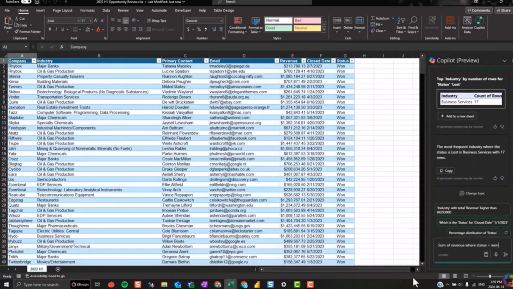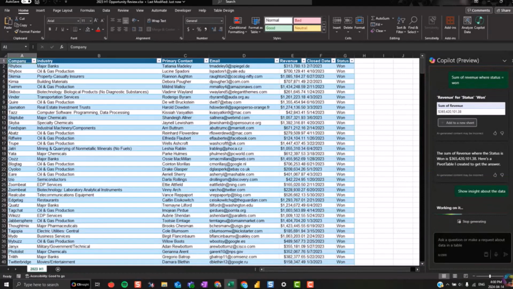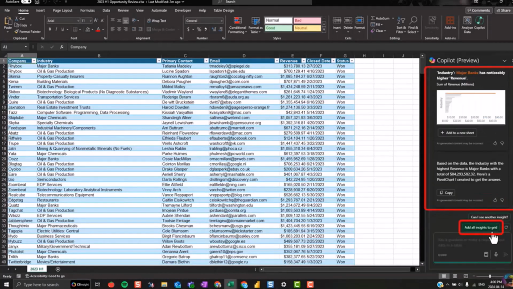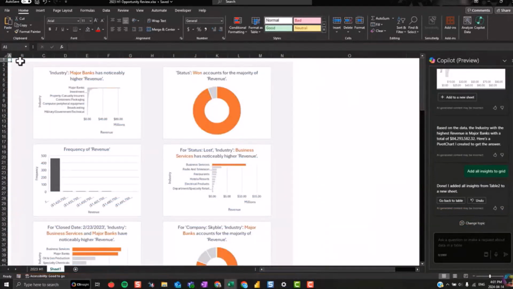Then, Allie wants further insights on the won opportunities, so she asks for revenue details. Then, Allie asks Copilot for additional insights that it can glean from the opportunity data. When produced, Allie adds those insights into a new tab for further review. Now Allie can continue to ask Copilot for questions and analyze her metrics.